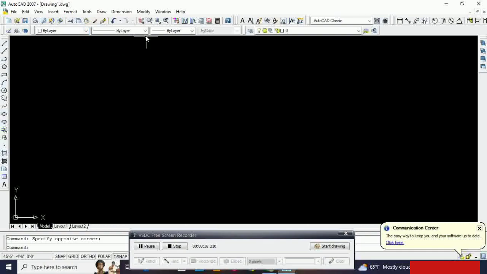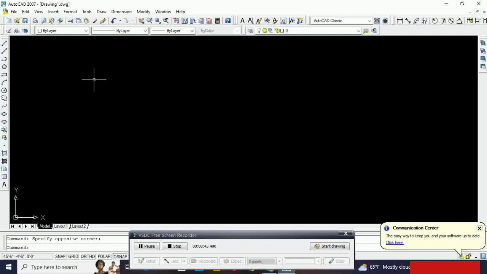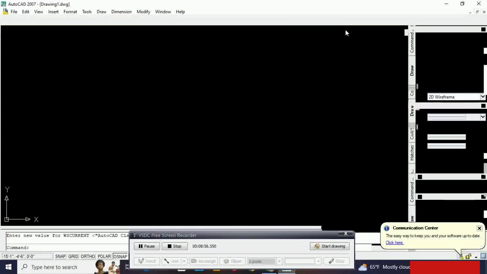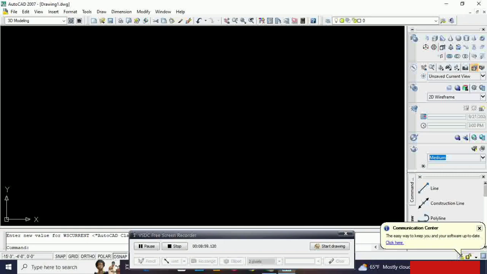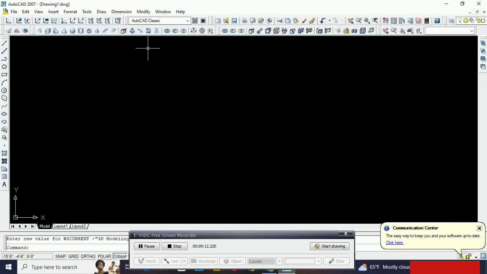And below here you can see the boxes showing the layer option, which we will learn later. And you can see this is our setup. Here is 3D modeling and AutoCAD Classic. If I click the AutoCAD 3D modeling, then this screen will appear, and as you can see here are solid options, 3D modeling tools. So let us not go into that. Let us continue with AutoCAD 2D.